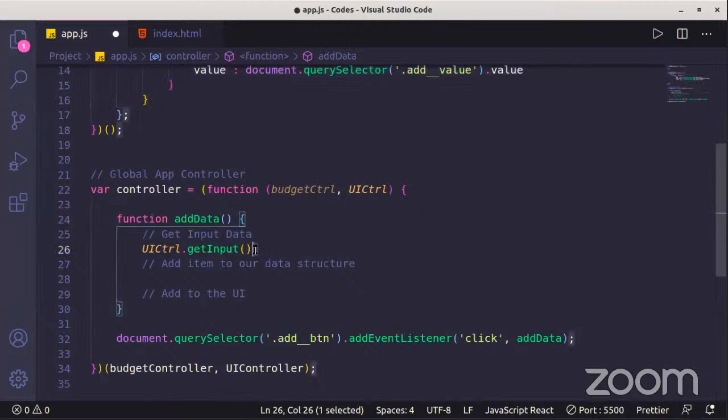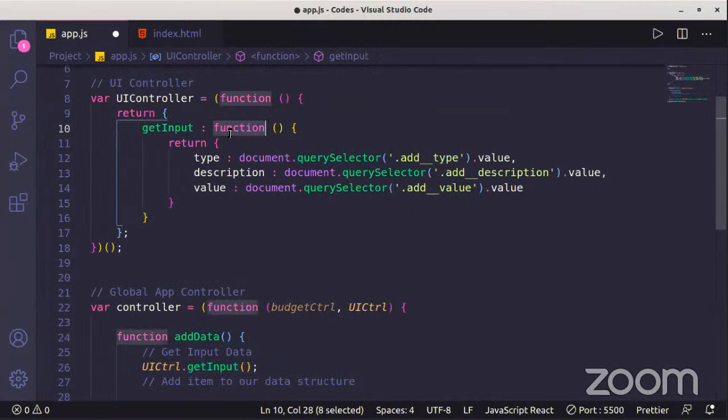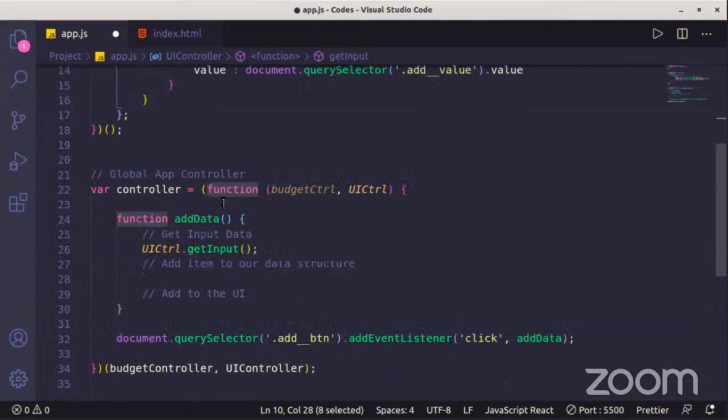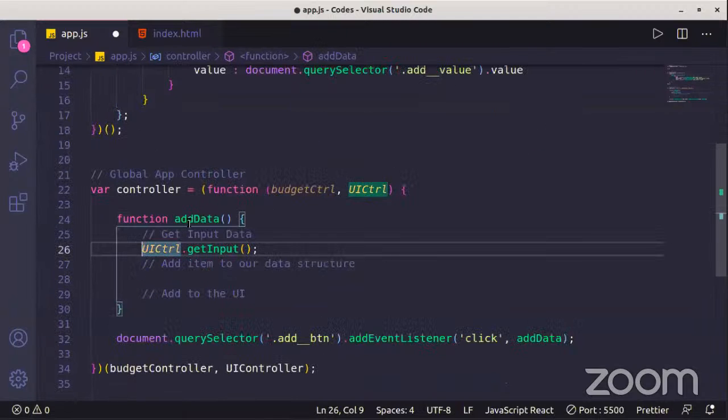Okay, so I'm calling this function, as you can see. What it will return is one object, so we need to store that object. Let me store it into the input. Now you can see that I have stored all the user input into the input object.